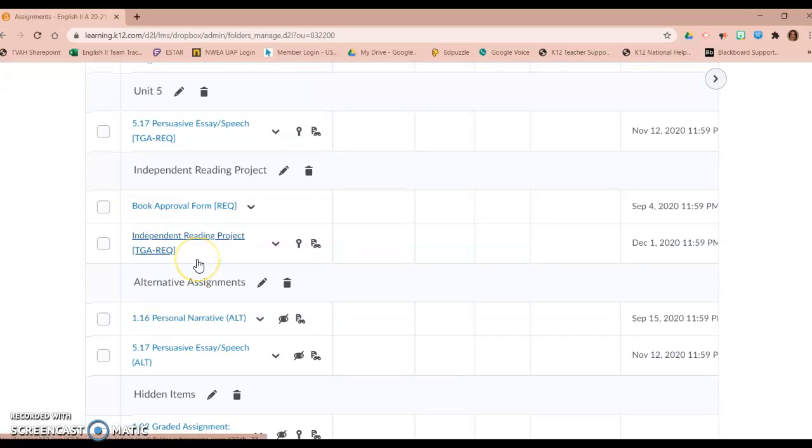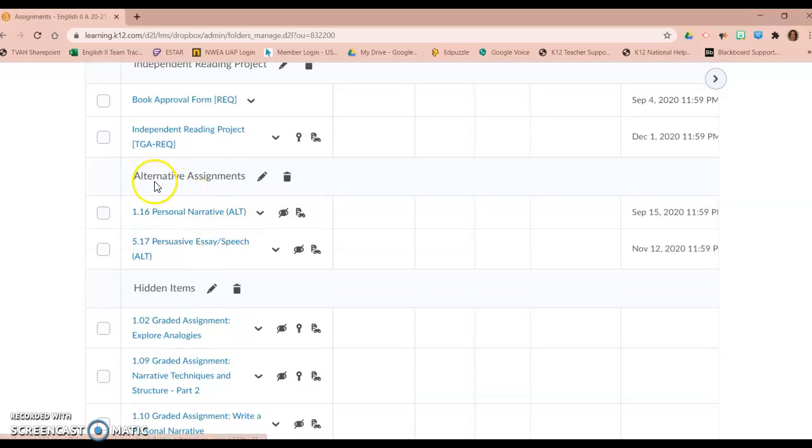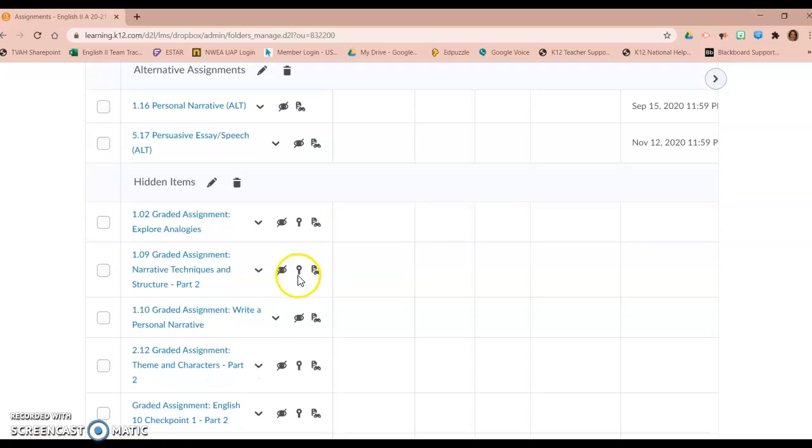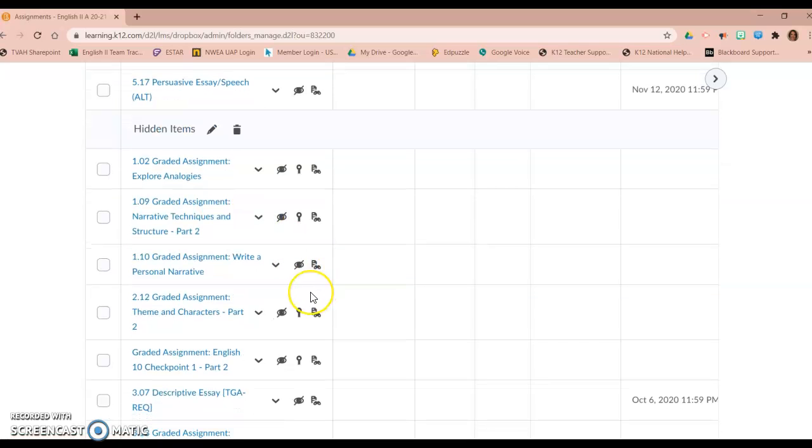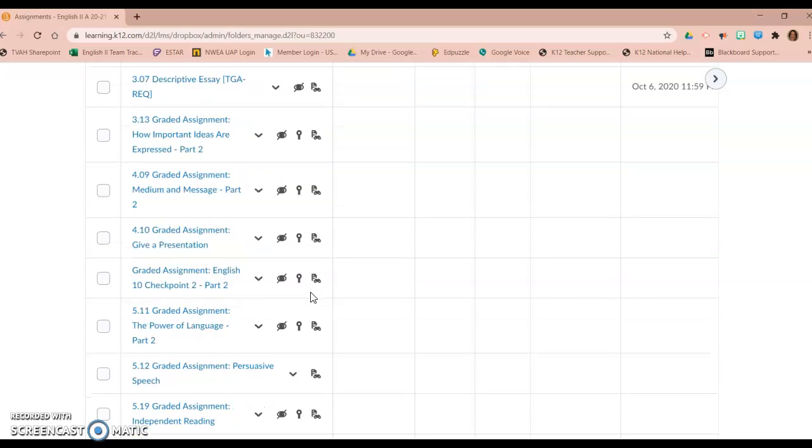All of these should be open and available to students. Anything in the alternative assignment, so if you see anything else pop up that's not hidden, that should be hidden. So everything in the alternative assignment section should be hidden from students, and everything under the hidden items should be not visible for students. So scroll down to 5.12.